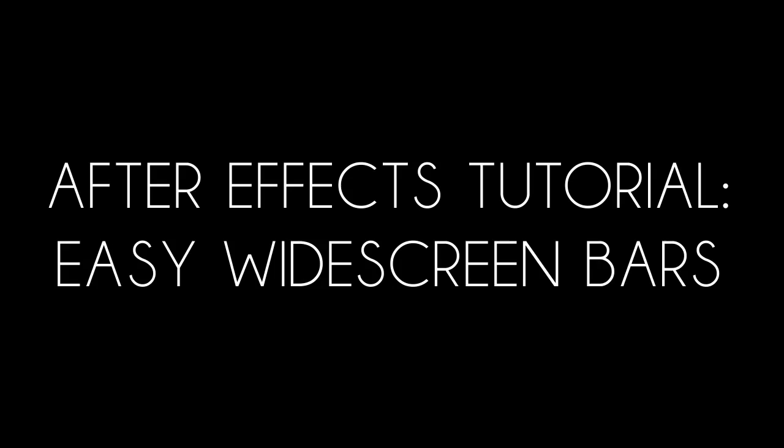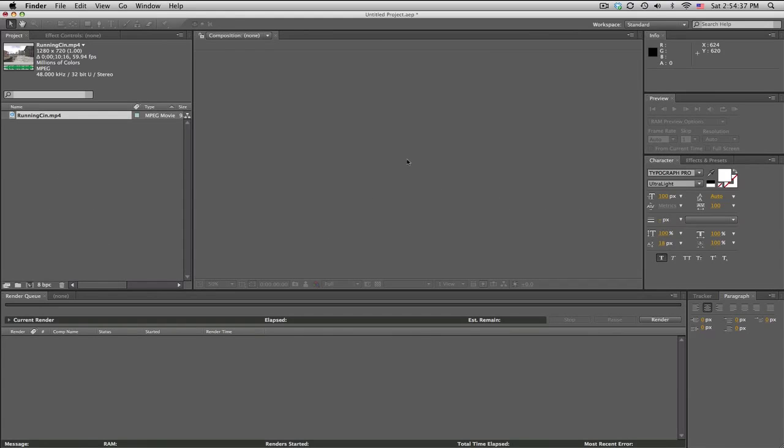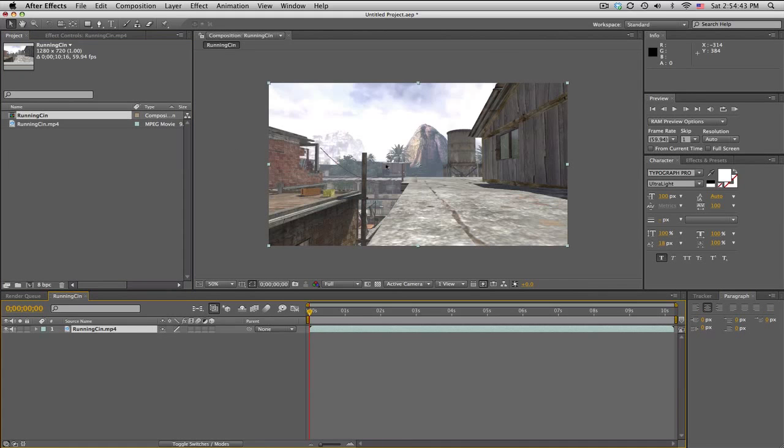Super duper quick extra tutorial: how to get the widescreen bars. So if I just take this clip and drag it in, that wasn't so laggy. There's a couple ways to do this.